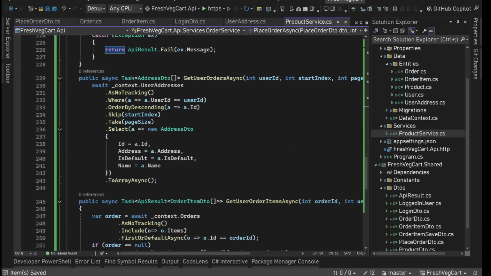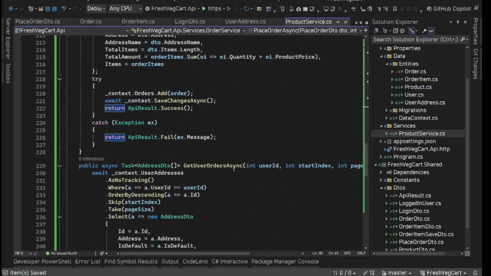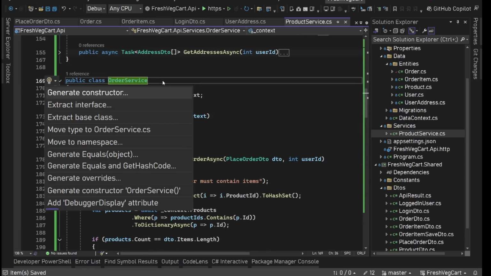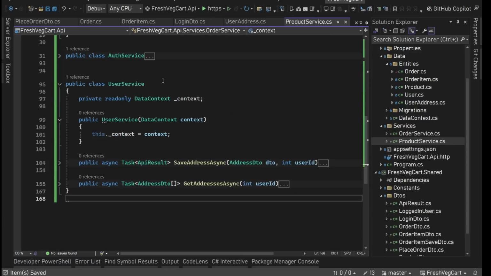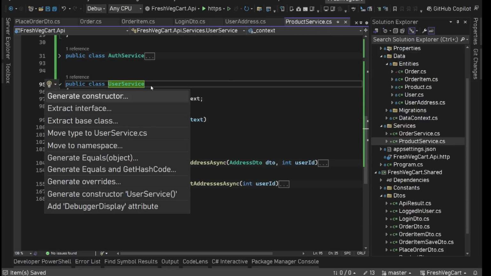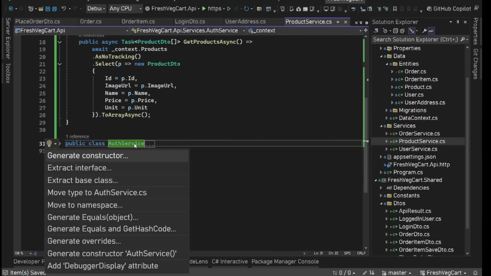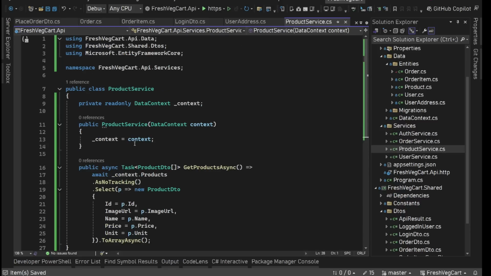Great. I guess we are good with these. Now what else? First, let's move these to separate files. So order service, we'll move to order service. User service, we'll move it to user service. Auth service, let's move it to auth service. Save everything.